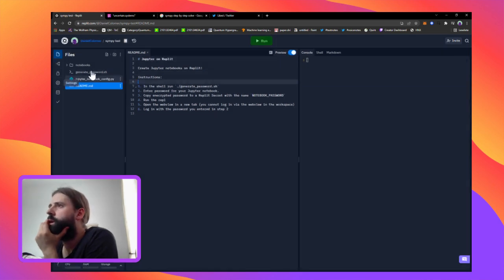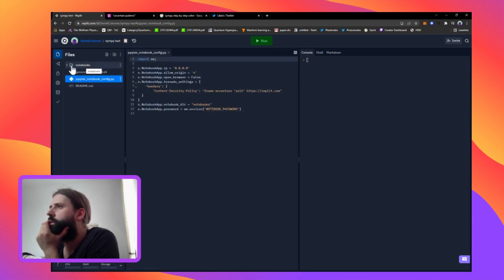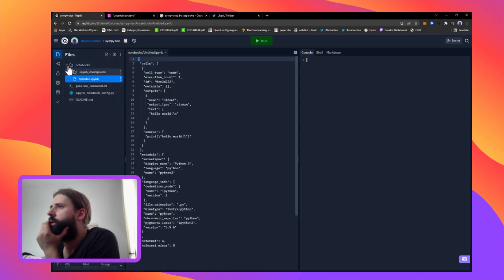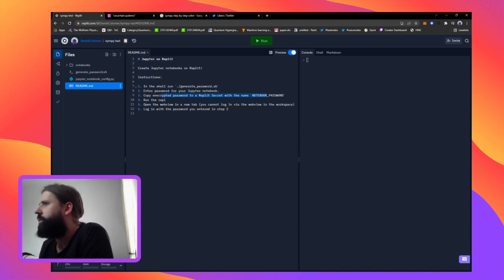So, readme. Okay, there's notebooks. Oh, okay, that's the actual notebook. Create Jupyter notebooks on Replit. In the shell, run generate password, enter the password for your Jupyter notebook, copy and create the password to a Replit secret with the name notebook password. Run the REPL, open the web view in a new tab. You cannot log in via the web view in the workspace. Log in with the password you entered in step 2.